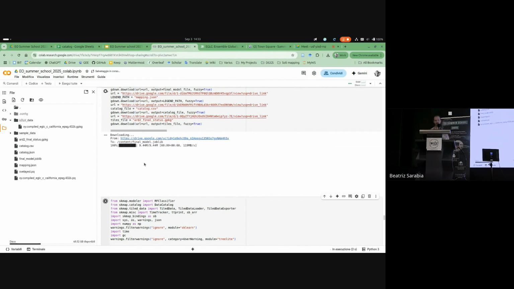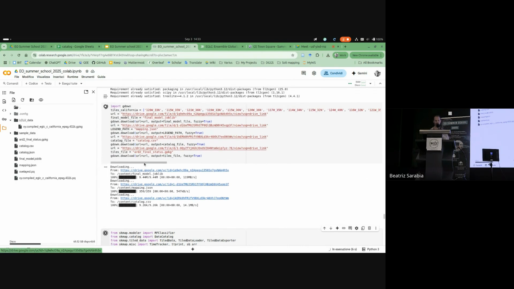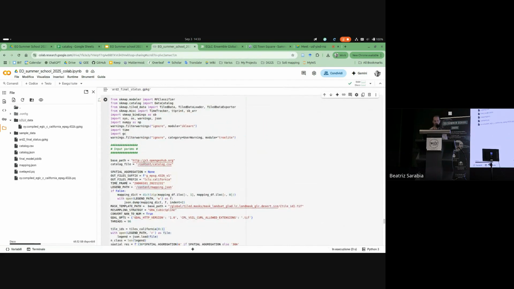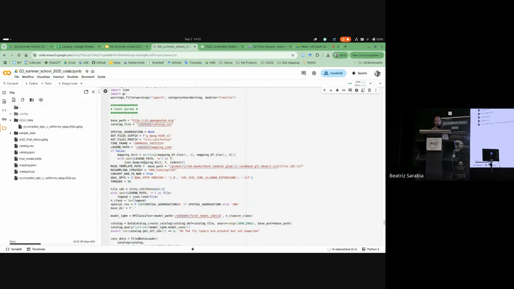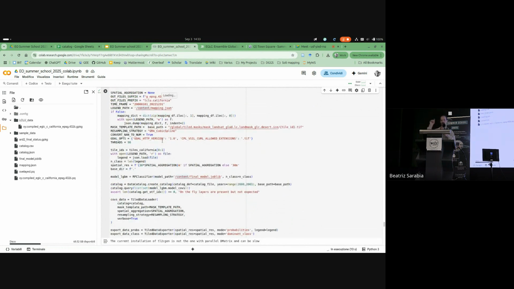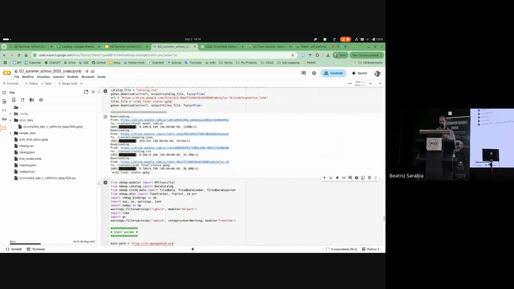But I did run it in our servers, and then I will show you a bit of results. But in this phase, most likely you have what you need as content: the same catalog we had before, the mapping between the class name and the class code, again the tiling system, and the final model.